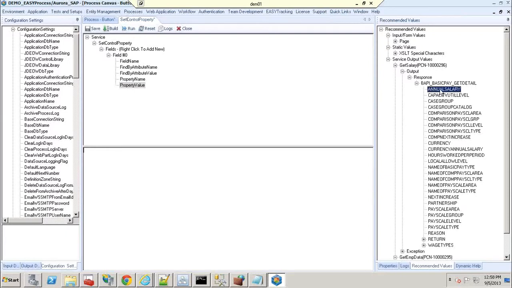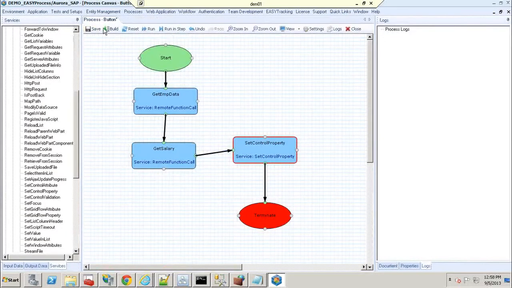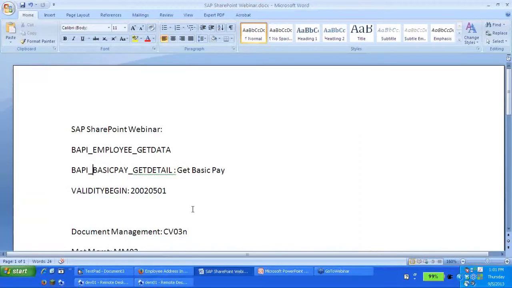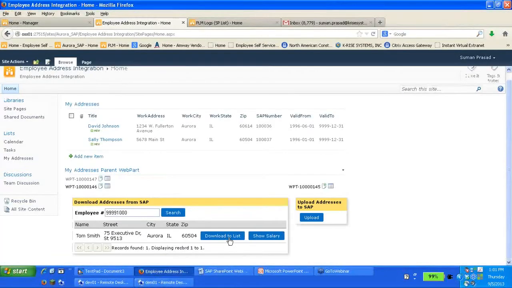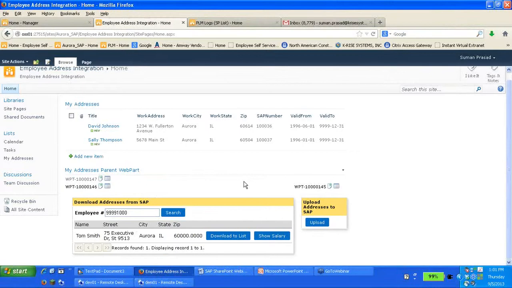Again, as you see here, I have annual salary here from SAP. This is a prediction. This is not the real time running. It's predicting these values for me. This is the annual salary. I save it. I'm done. I go back here. Click on show salary. That is running the process that I just wrote behind the scene. Here is my salary, 60,000.